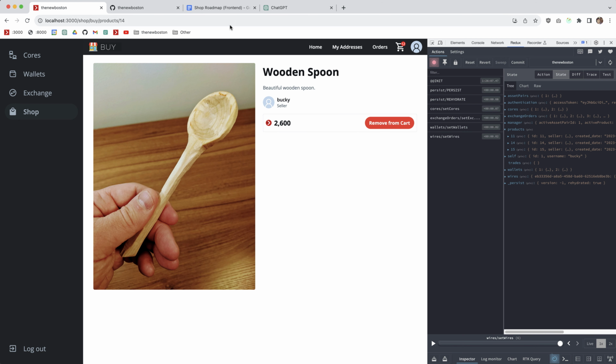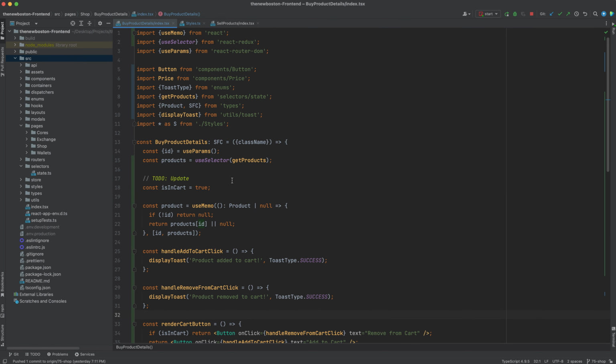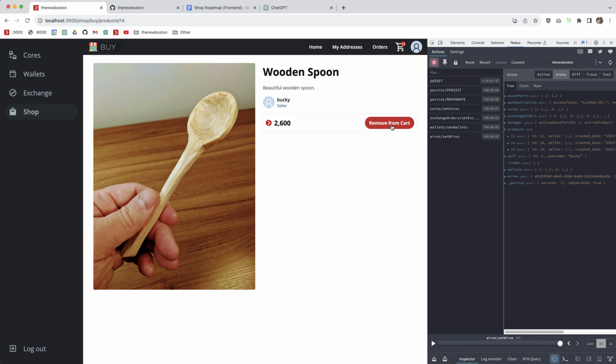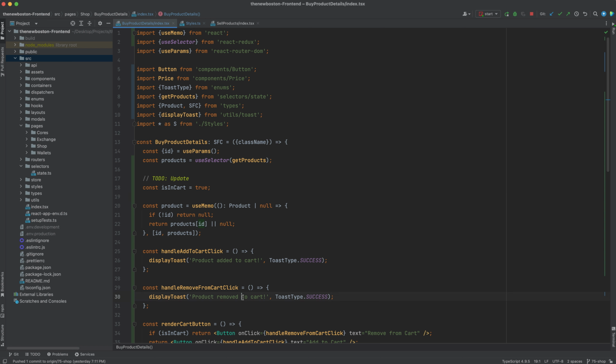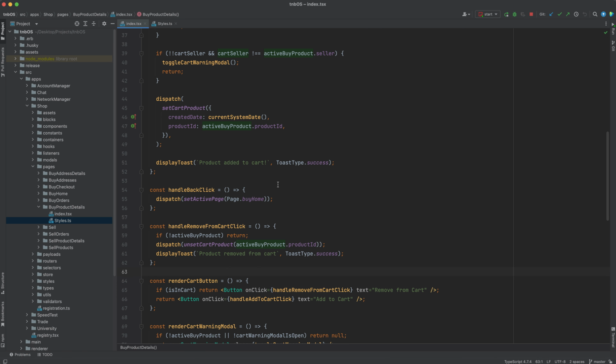Okay, so I have it hard coded in where the product is in my cart. Now, because of that, I have this remove from cart button, and when I click on it, it should just say product removed, wow, to cart. That's embarrassing. Product removed from cart.